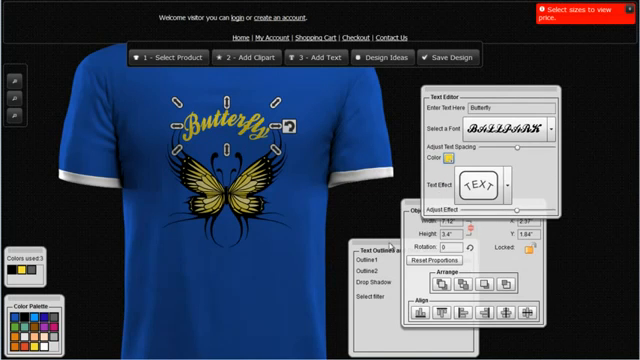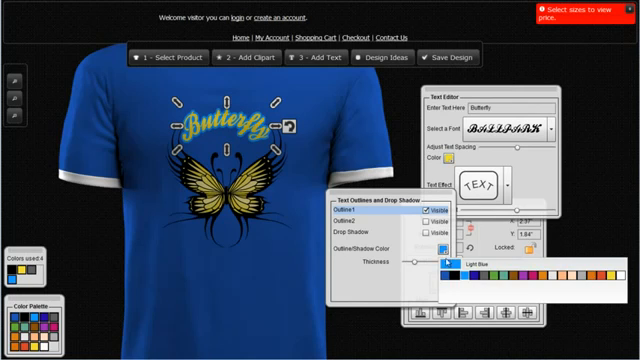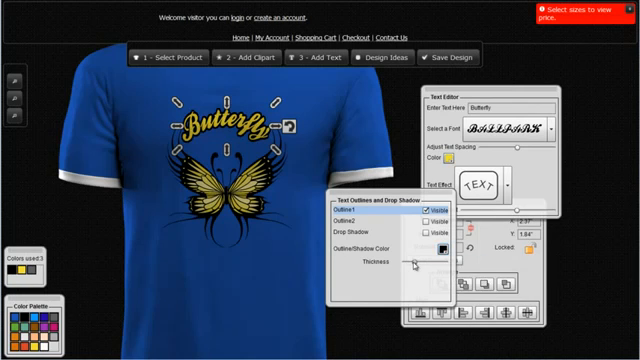And then I could come down here to my text outlines and drop shadow, and I could add an outline. Let's go to outline 1, click on that, and we'll make that visible. I can come down here for the color, change that to a black. If I want to reduce the thickness of that outline, I can slide this back here, and that'll do that.